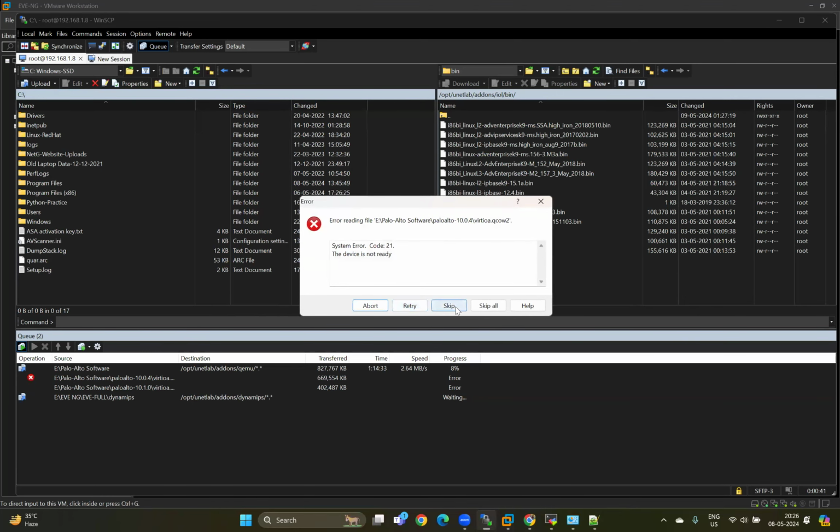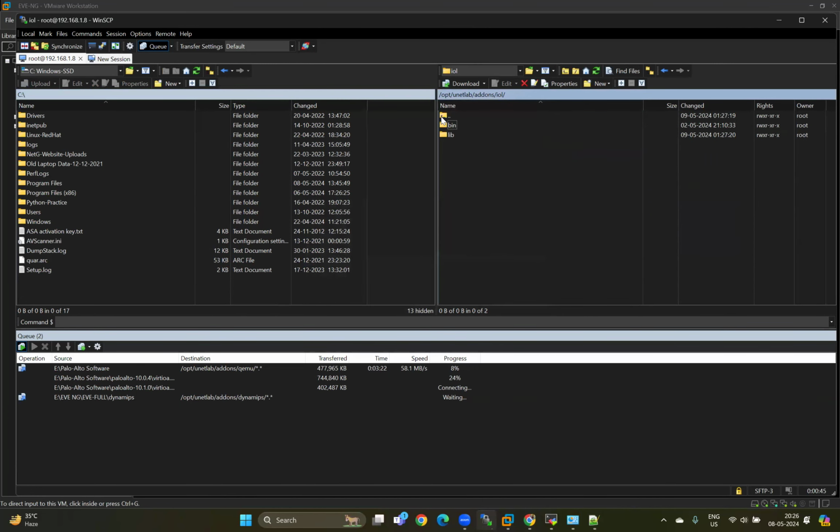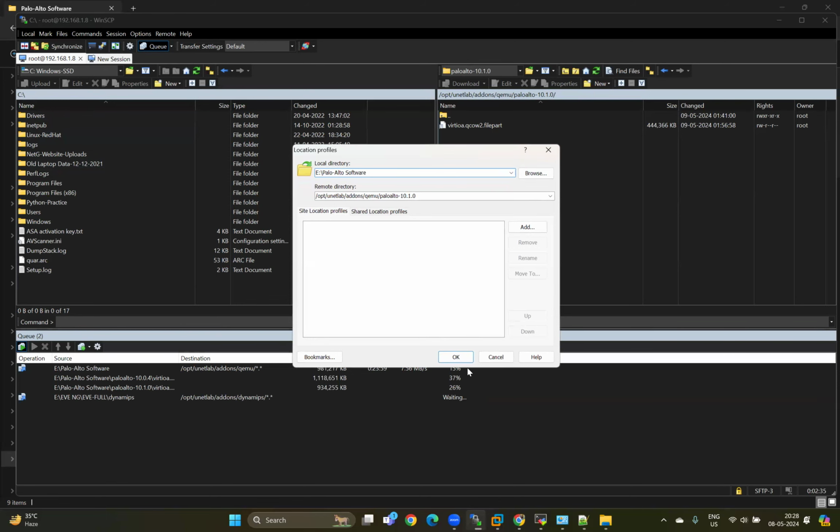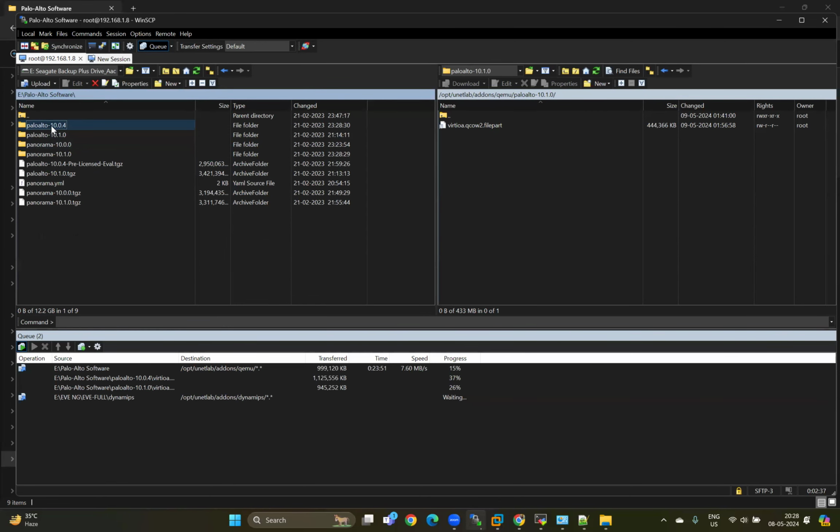So retry is not working. I'm just skipping this. We need to go to the chemo part. So go to the chemo. So I think it's not uploaded successfully. So let me go to the path. This is the path where I'm having uploaded the images. I'm going to upload it again.